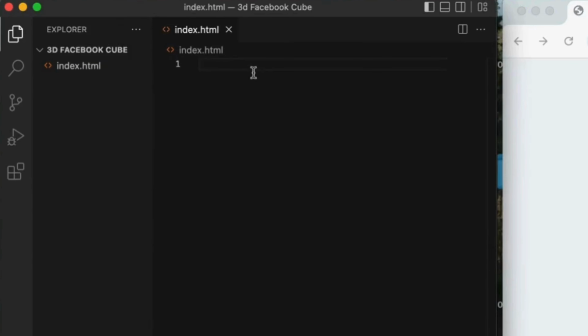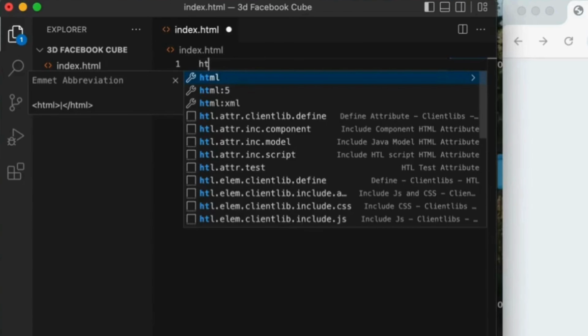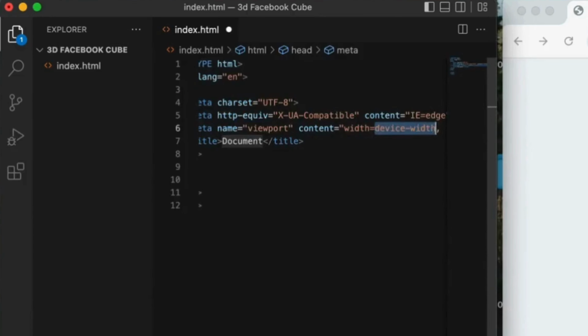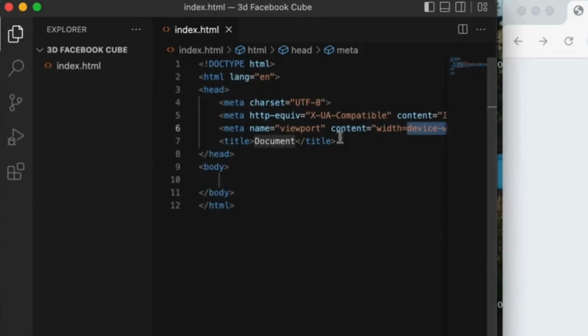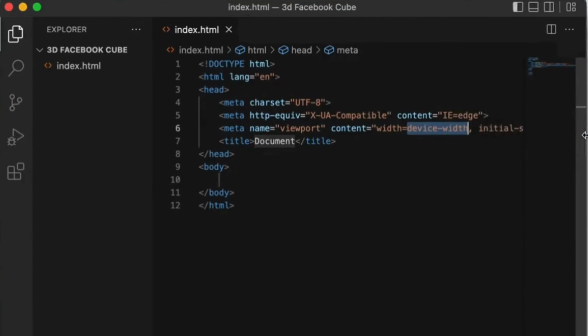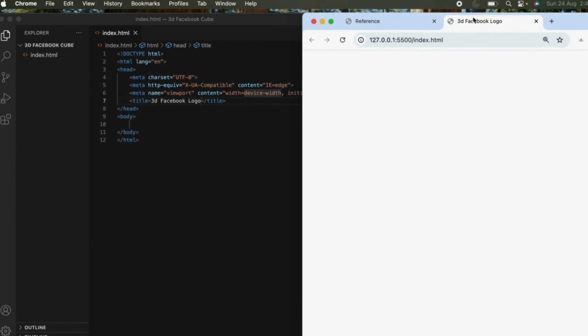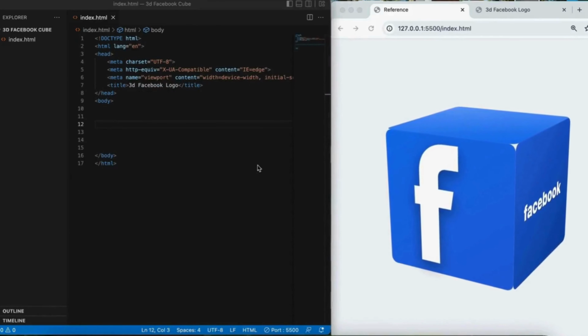I've saved it. And now for all the HTML tags, I'll use the HTML5 boilerplate. My editor has given me the entire boilerplate code. That is fine. I'll give the title as 3D Facebook logo. Perfect. Let me open this in the browser with Live Server. Now the HTML file is opened in the browser. Let's start writing the code now.